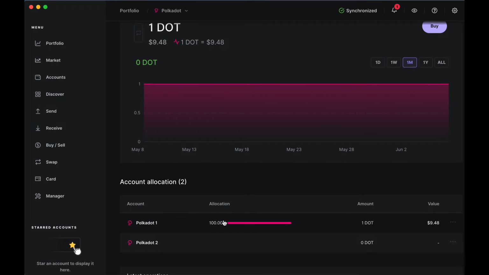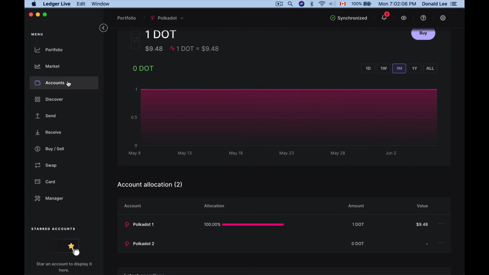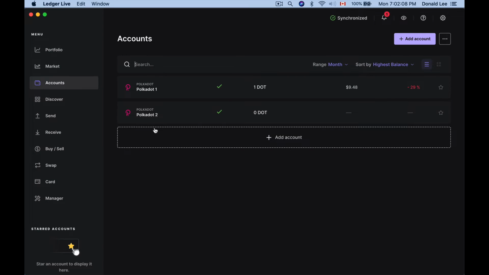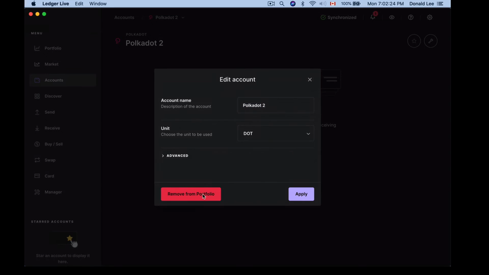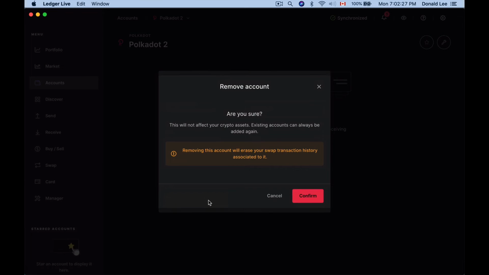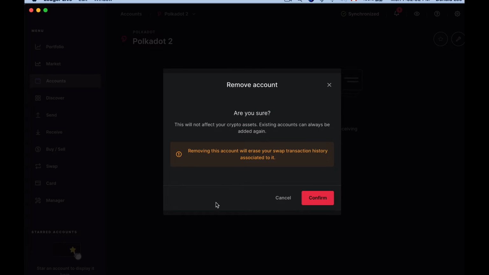You can see that in Polkadot 1, that's where I have all of my Polkadot, because Polkadot 2 I just created. If you go to accounts here, you can see all the accounts for the different blockchains that you have. And if you click into Polkadot 2 and let's say you want to edit account, you can actually remove that from the portfolio. So this won't affect your crypto assets. You can always add it back again, but you can just not see Polkadot 2 if you don't want to see it on your Ledger Live. So I'm just going to confirm.